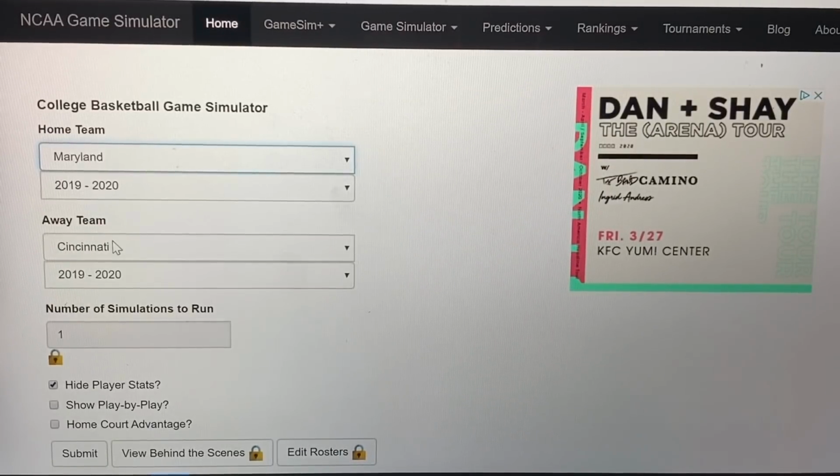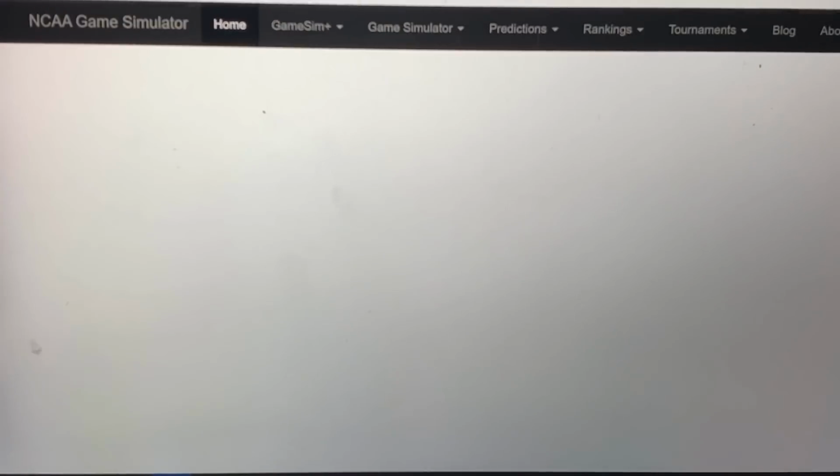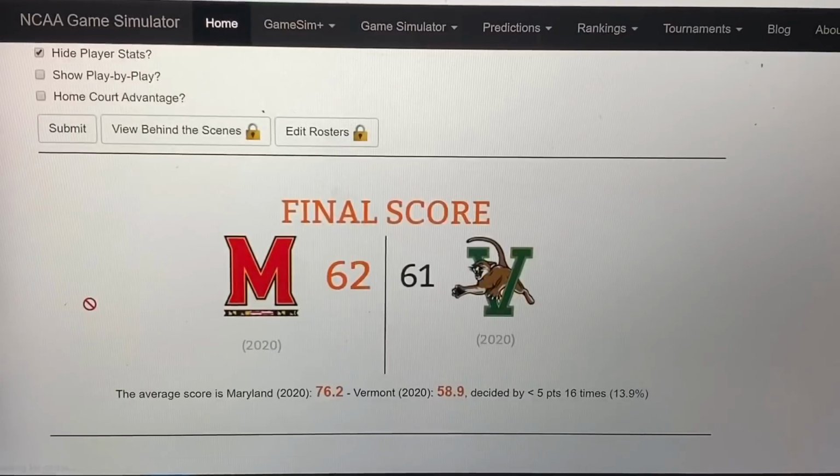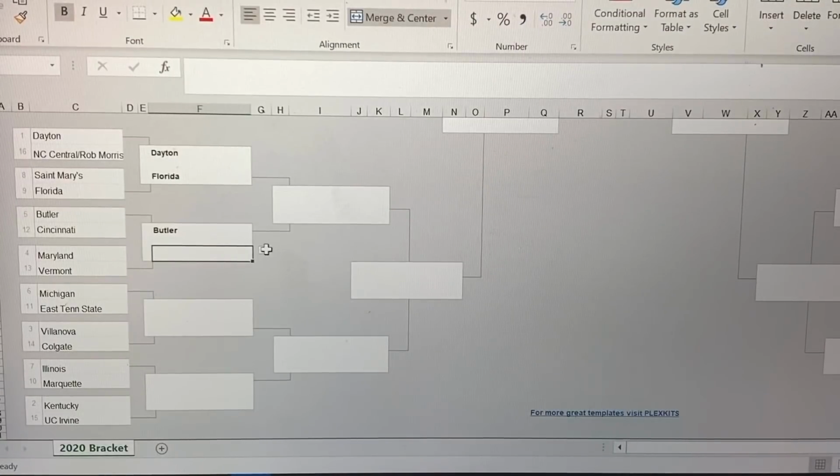Up next, we have 4-seed Maryland versus the 13-seed of Vermont. Vermont is ripe for an upset. I think that they could potentially win this game against Maryland in the actual tournament itself, and they give them a challenge. They only lose by 1 point to Maryland. Maryland holds off the upset bid by Vermont.